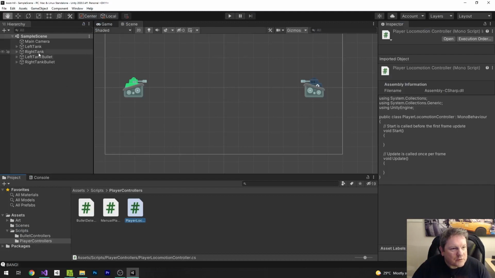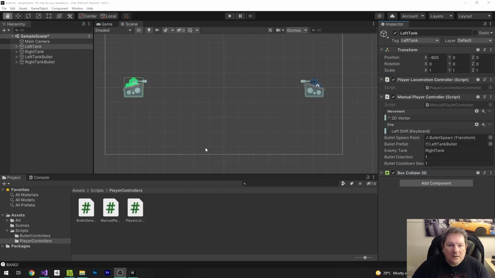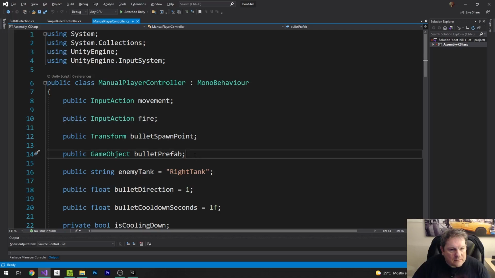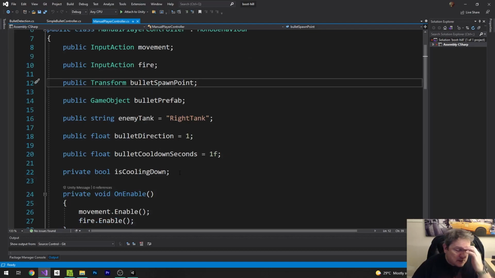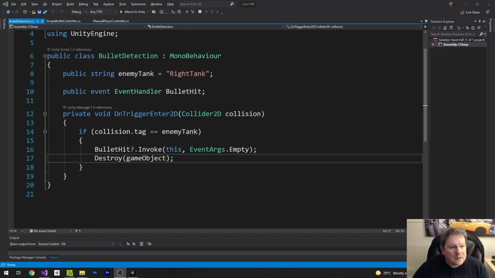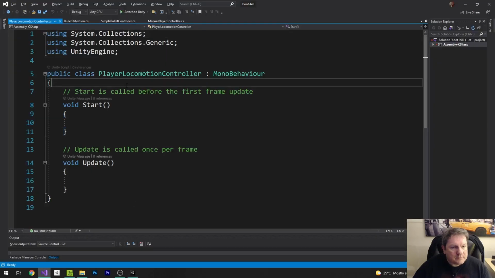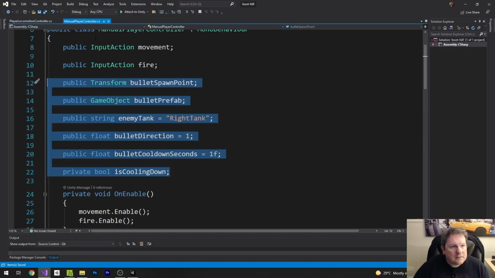So we've got our player locomotion, we've got our left tank, and we have our right tank. I'm going to do left tank, and then we're going to add player locomotion onto that one. And I'm going to move that up to here so we can see it. Oops, why did that not work? There we go, up to the top. Then we're going to start taking these out of here. We need to know the bullet spawn point, we need to know the bullet prefab, and we need to know these things here. So I'm going to take a copy of these, and then open up this script, paste these in here, and get rid of that there.